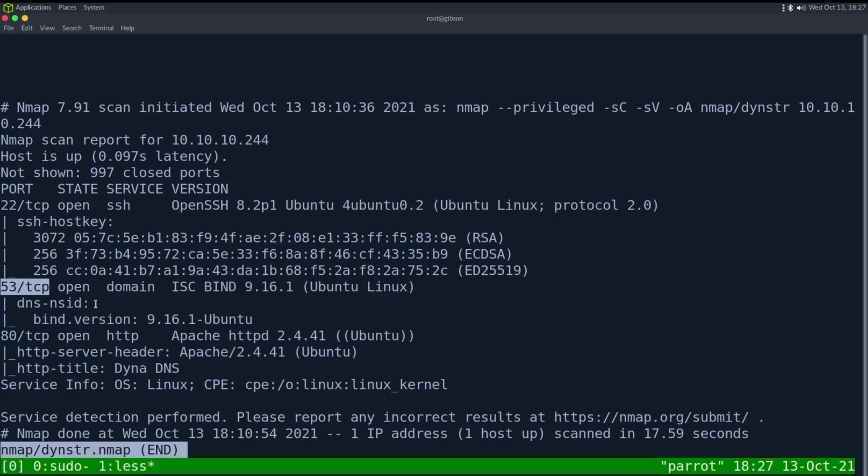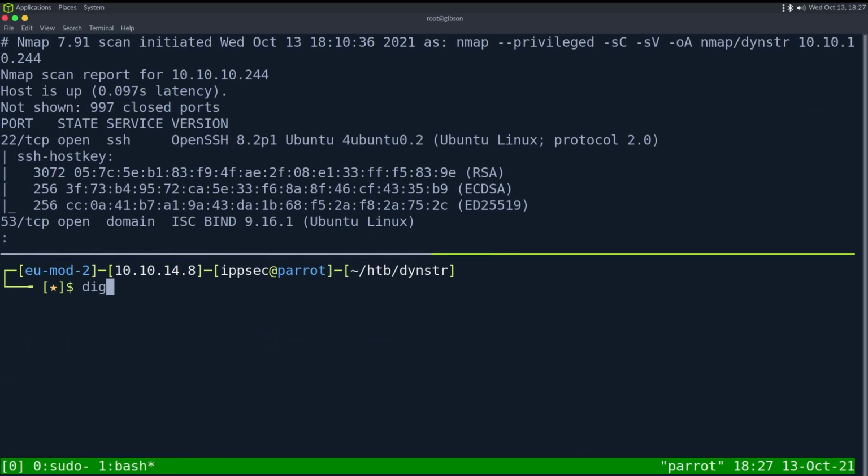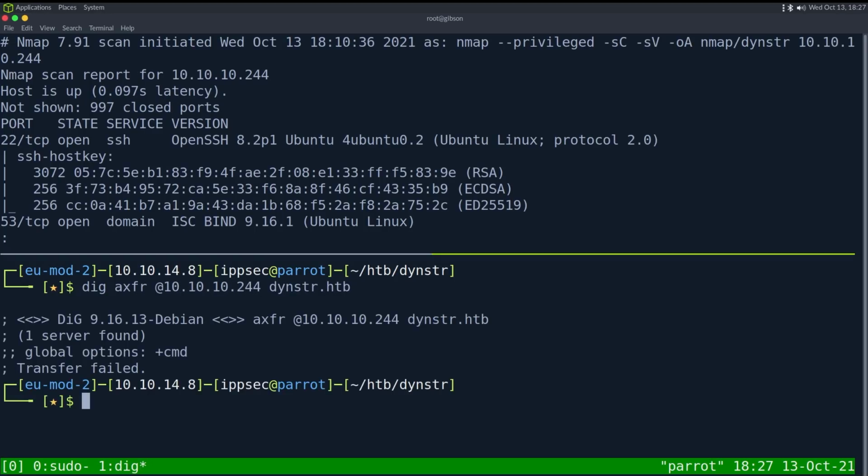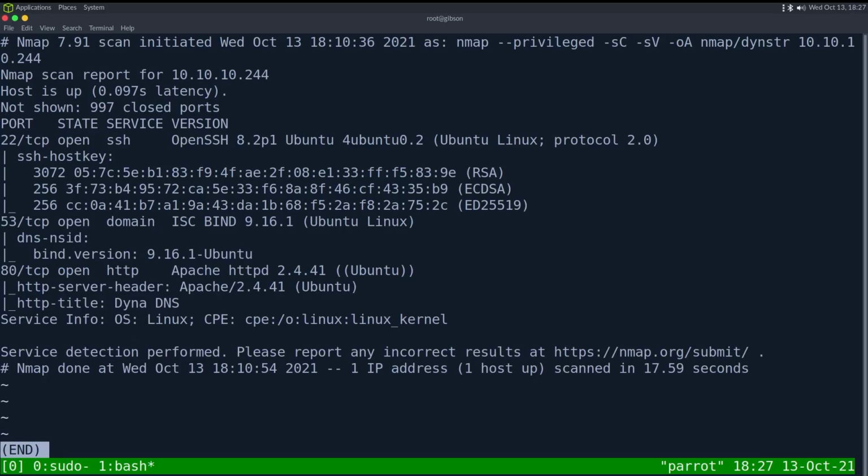And a zone, if you don't know, would be like dynstr.htb. If we knew that existed on this box, we could do a zone transfer like dig axfr @10.10.10.244 dynstr.htb. It says transfer failed, so that does not work. But that may not be the actual zone, so we'll just resume once we actually enumerate zones of this box.